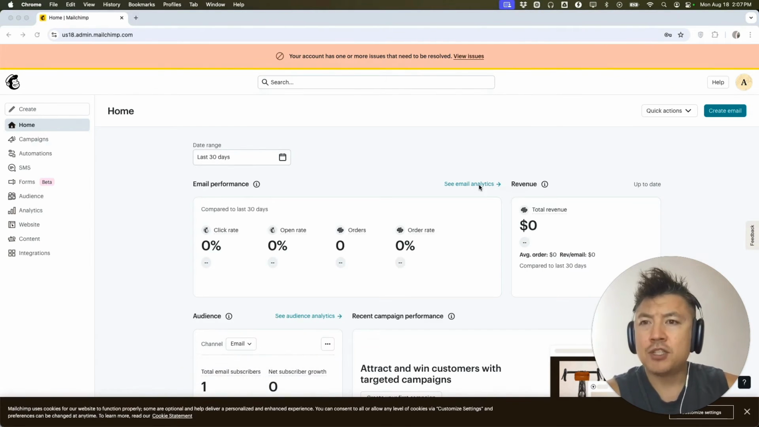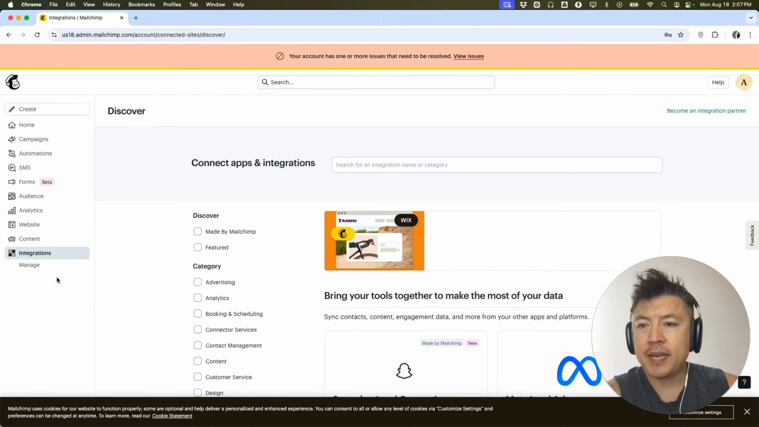But I've already logged into my Mailchimp, and this is the home screen. Now here on the home screen, if you want to disconnect your Mailchimp integrations, here on the left side, you're going to see this button, Integrations. Once you click there, you're going to see this menu pop up, and you want to click on Manage.